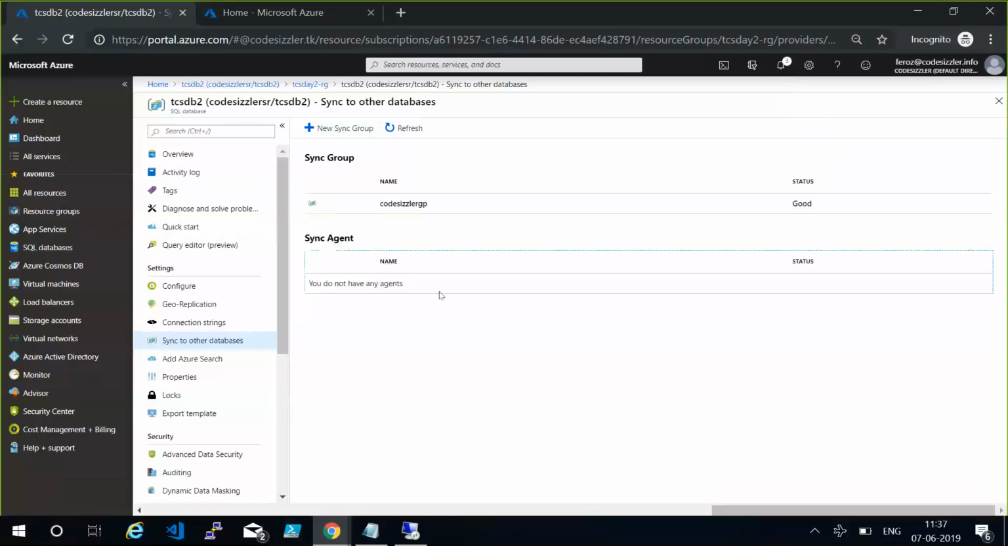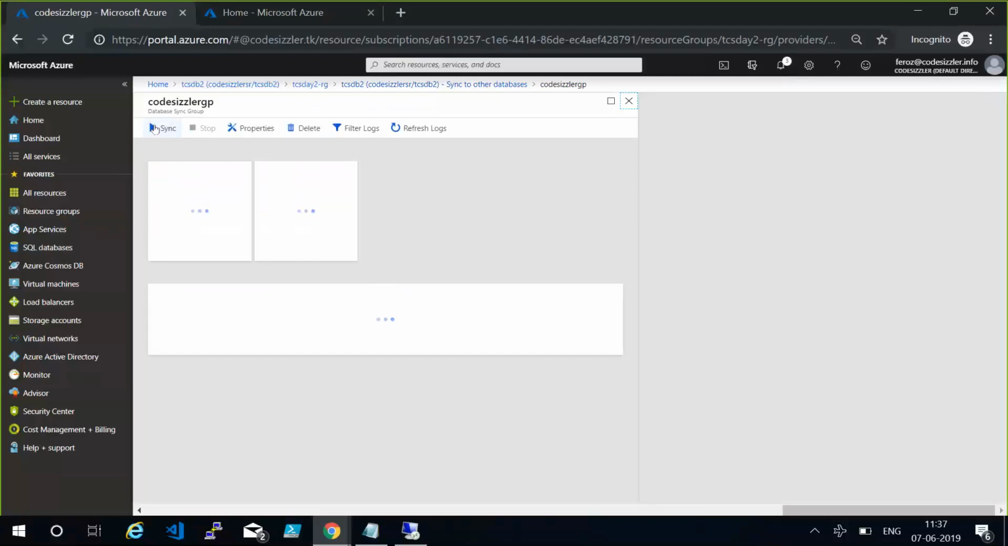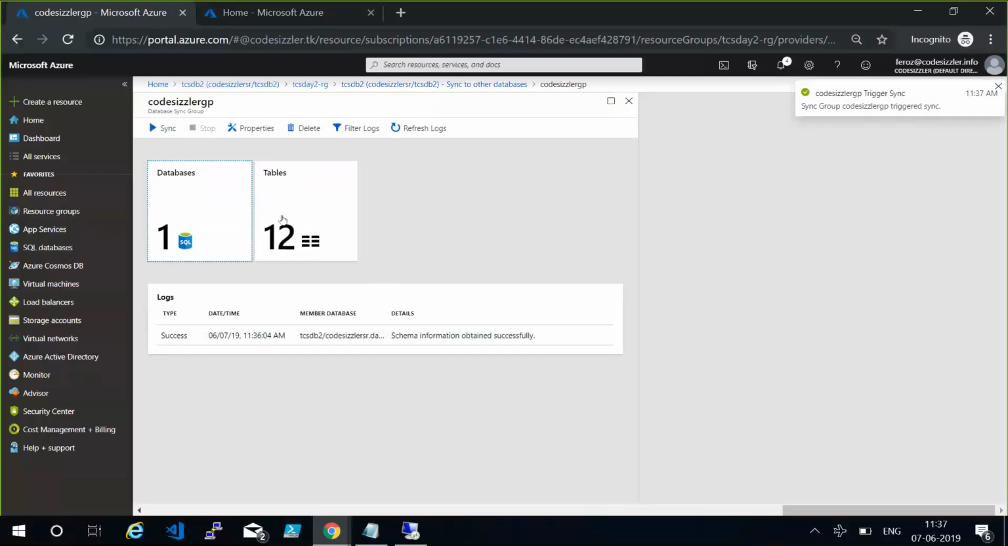All right. So this is how the sync works. I have created the sync agent, and the sync will be happening between the multiple databases that you have. When you click on this, you can find the sync. You can say sync. So I have 12 tables. You can distribute it towards, I have selected only one database, so it can sync towards the one DB that you have here.